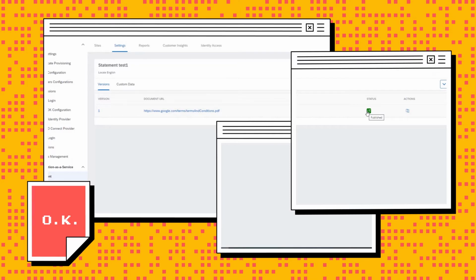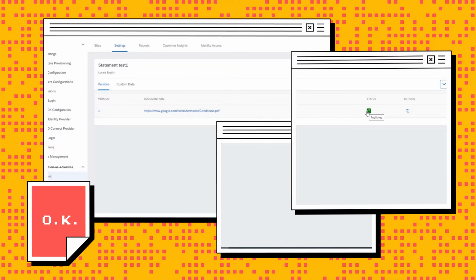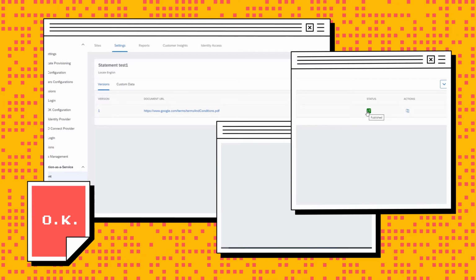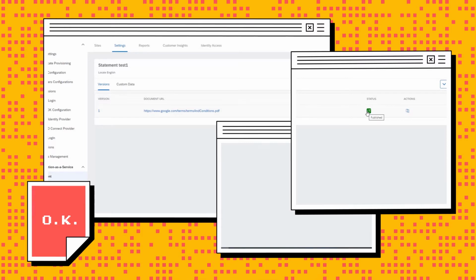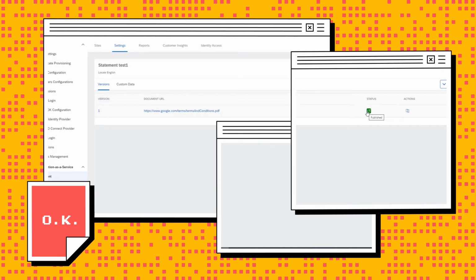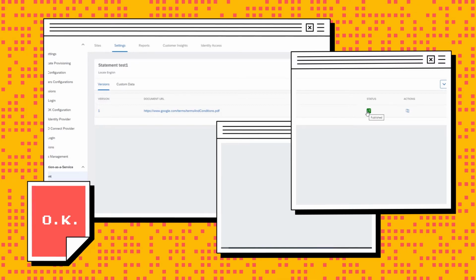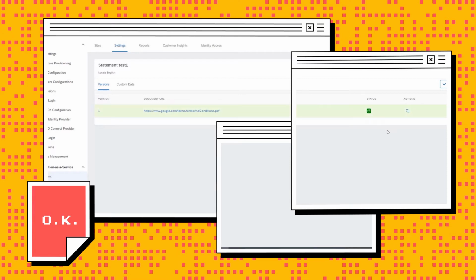So if you put your mouse on this symbol, you can see that it is a published version of the consent statement, meaning that users that will be registering to the site will be providing their approval to this specific published consent. But we also can define a new consent.